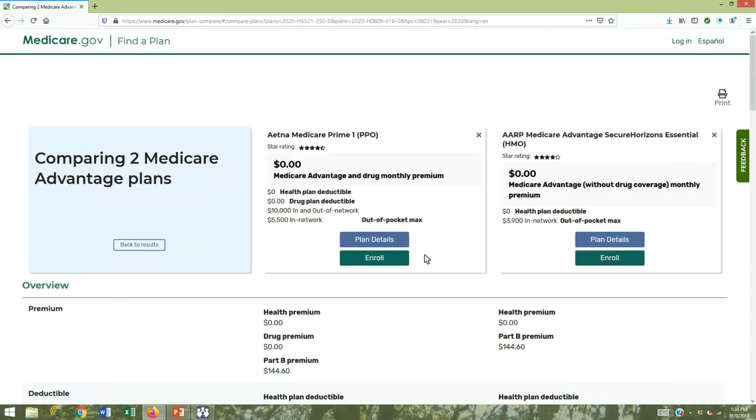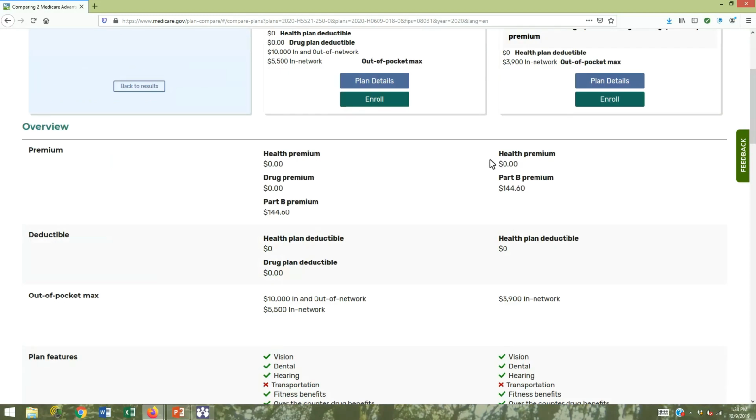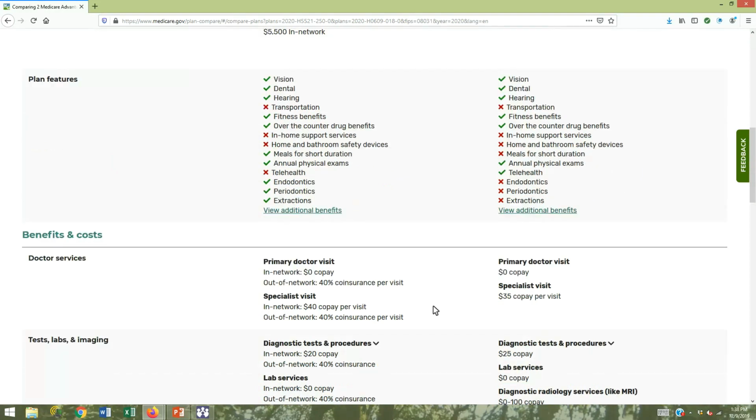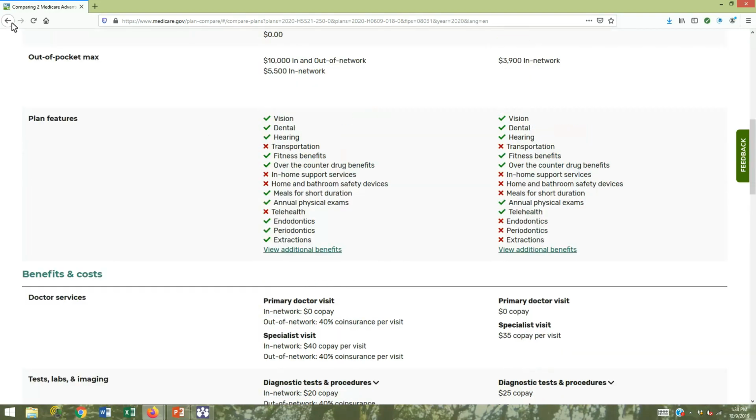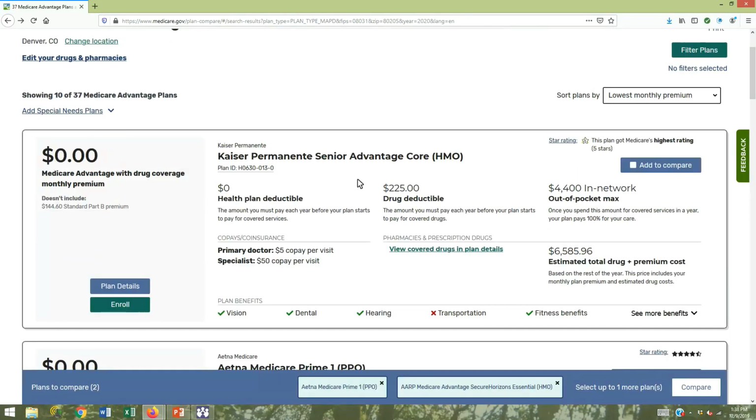It's going to pop up at this screen and give you a little more detail with the drug premium amount, the healthcare premium amount, the deductible, and so forth, and exactly what's covered, and some more details down here. So that walks you through a little bit of the Medicare site.